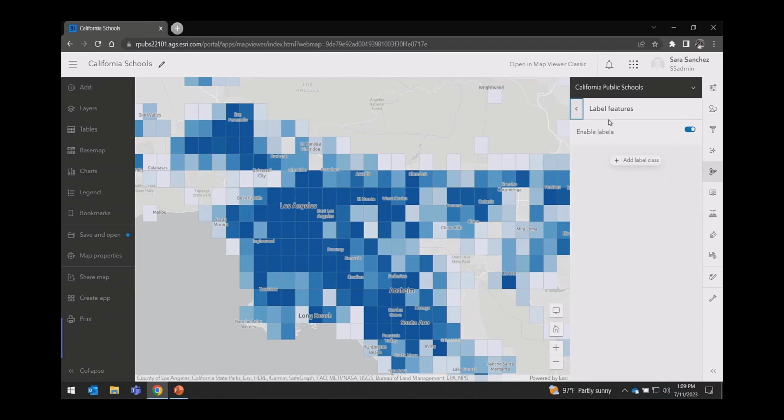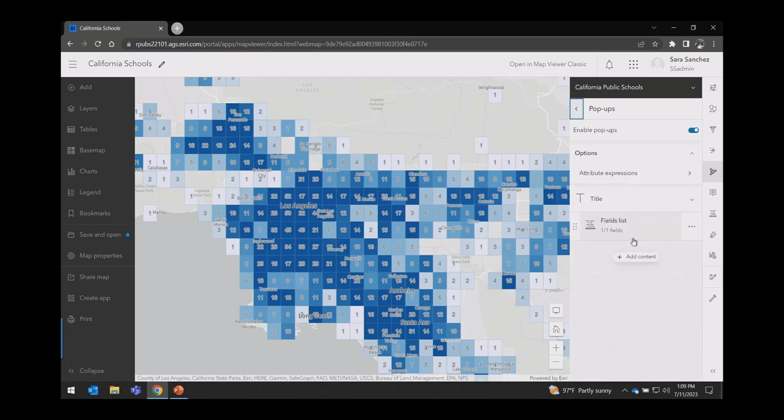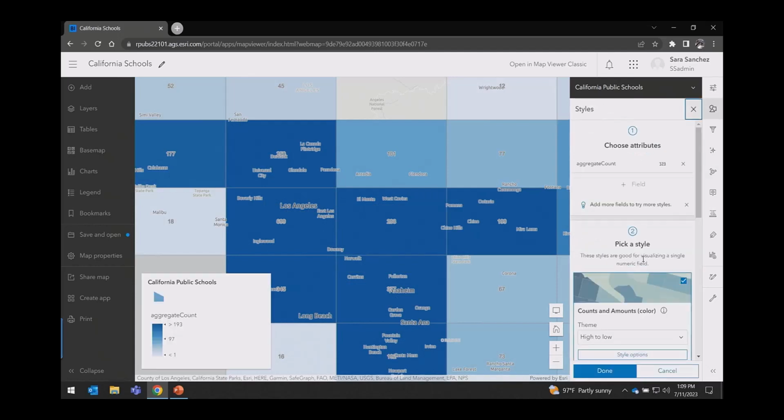We can enable the labels. And we can also configure pop-ups from here. You can adjust the bin size. And you can also edit the bin style.